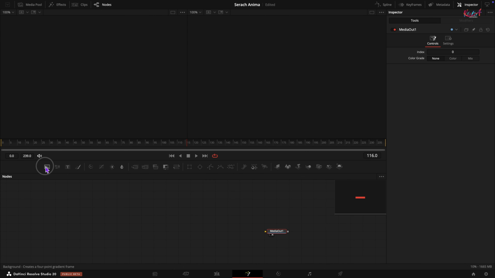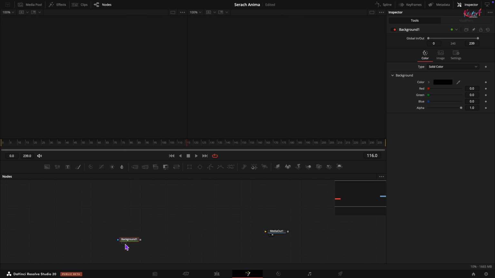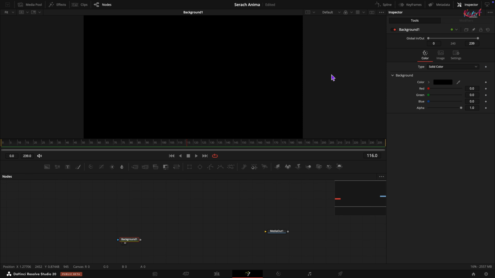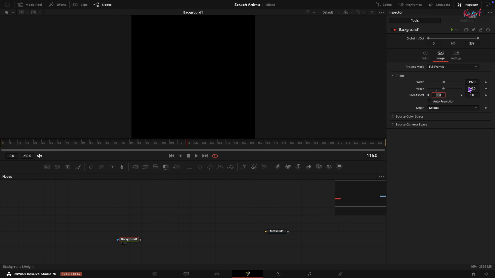Let's start by adding the background node. Enable just one viewer for now. Go to the Image tab and uncheck Auto Resolution. Set the height value equal to the width value. I'm setting the height equal to the width here because we are creating a dot, and this ensures the aspect ratio remains perfectly square for our circular mask, giving us a perfect circle for the dot.